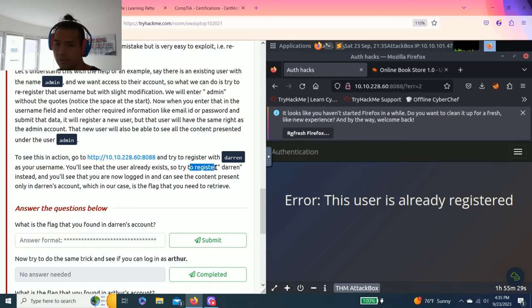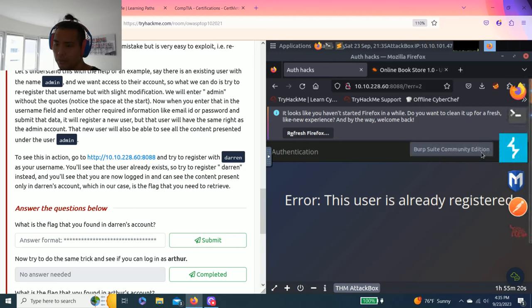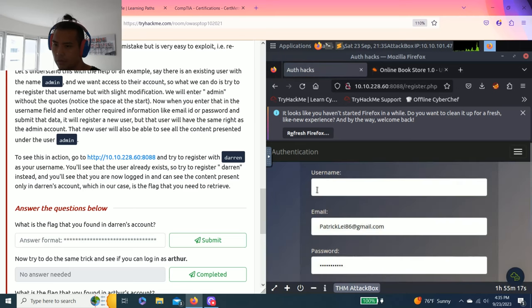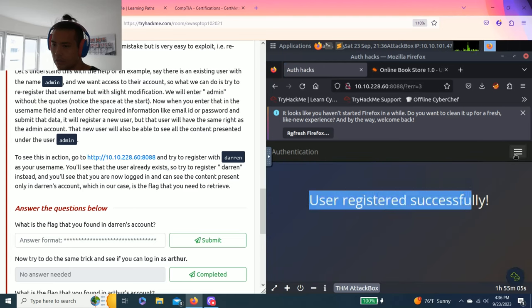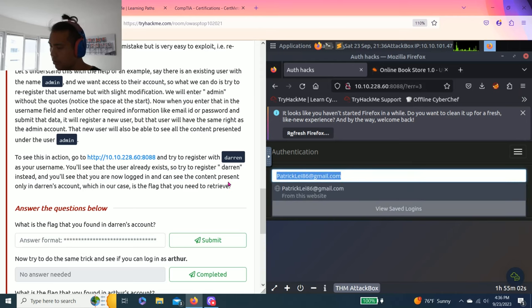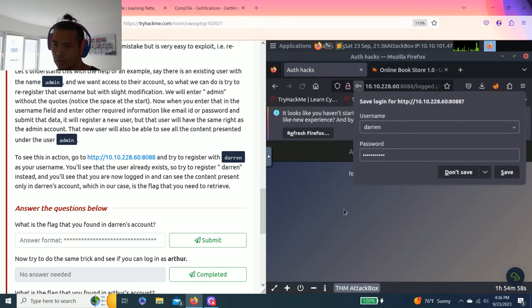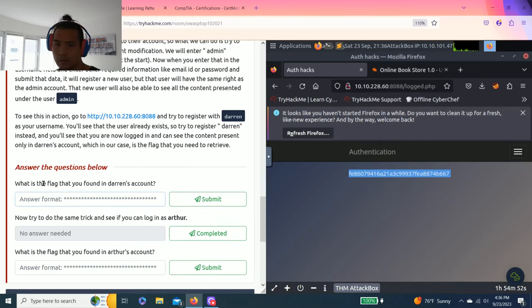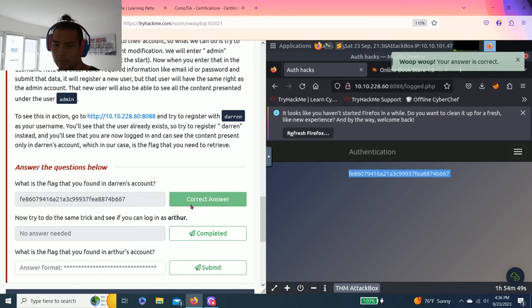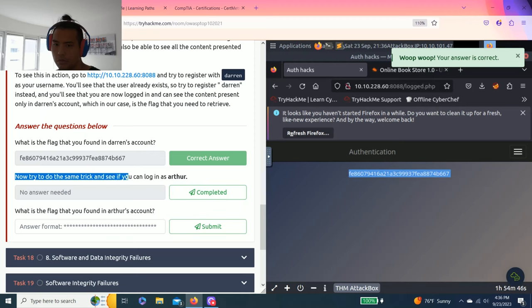So try to register Darren. As you can see, guys, there's a space right here. Instead, you can now log in and see the content present only in Darren's account. So let's try again. Register. This time, space, Darren. All right, it says registered successfully. Space Darren. Check it out, guys, and that's the flag.